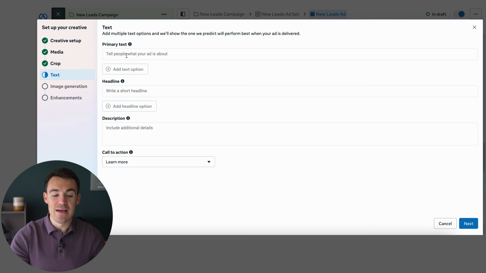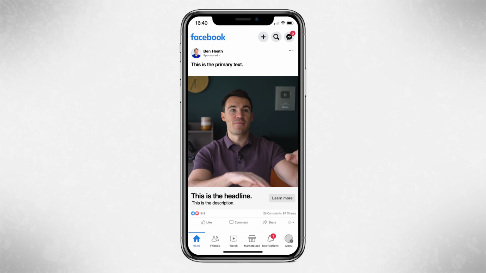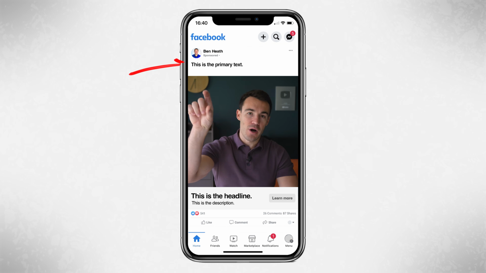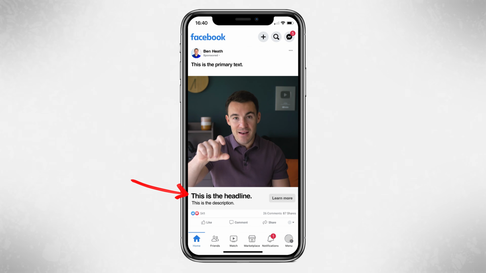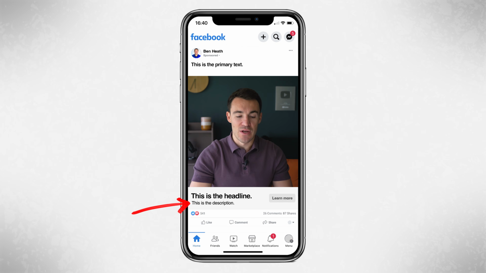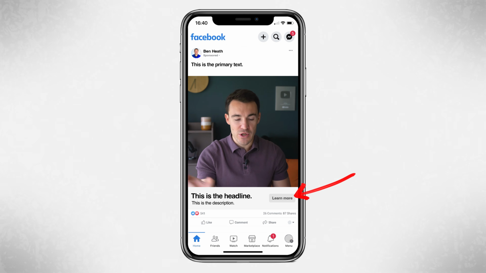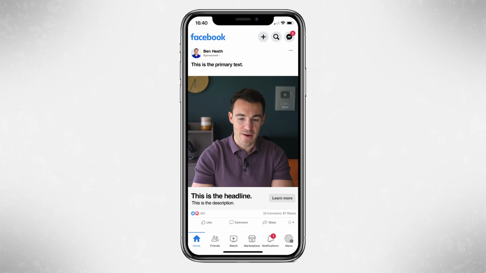Now we get into the text, into the ad copy section. So the first part is primary text. Now in different placement options, the copy and the text appears in different locations. But if you think about like a traditional Facebook feed on mobile, you're going to have the primary text above the image, then you're going to have the image, then you're going to have the headline underneath it, and then beneath that you're going to have the description and the call to action button off to the side. Okay, so that's typically how it's going to work.